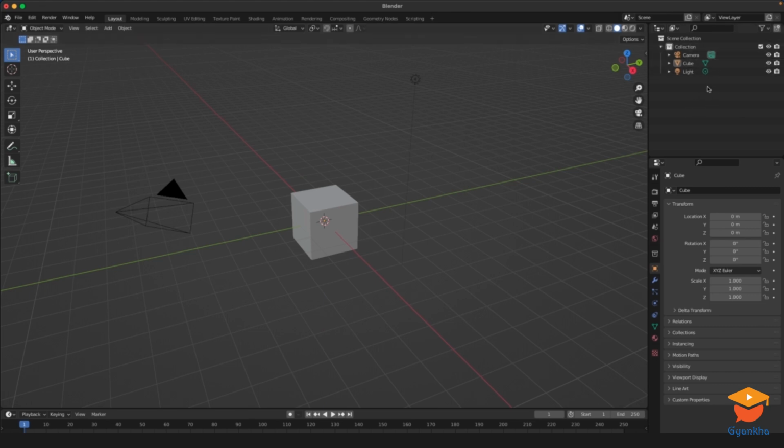The outliner is also used to organize your scene. So you can go in here and I can double click on this cube and I can rename it to maybe box 1 or anything that you want to rename that object to. And as you see, if I click on this box, it will actually select that object in the 3D viewport as well. The same if I click on the camera, it's going to select the camera, or if I click on the light, it's going to select the light.